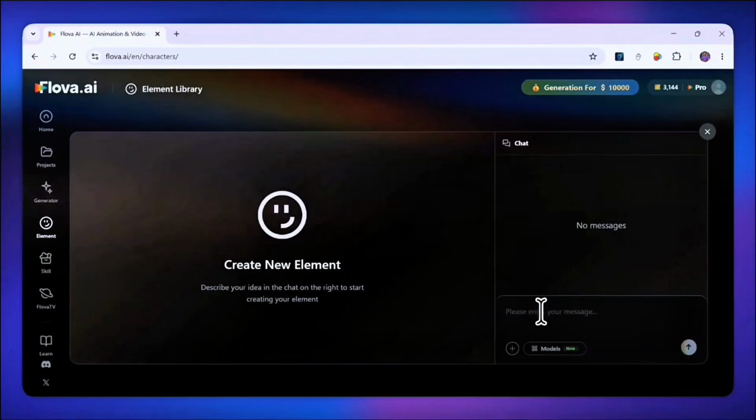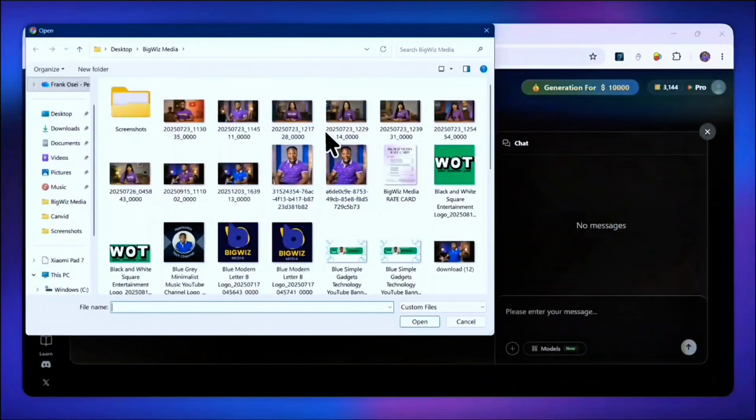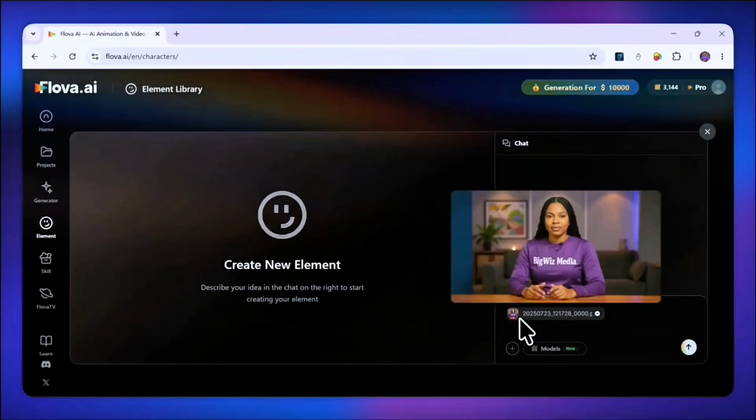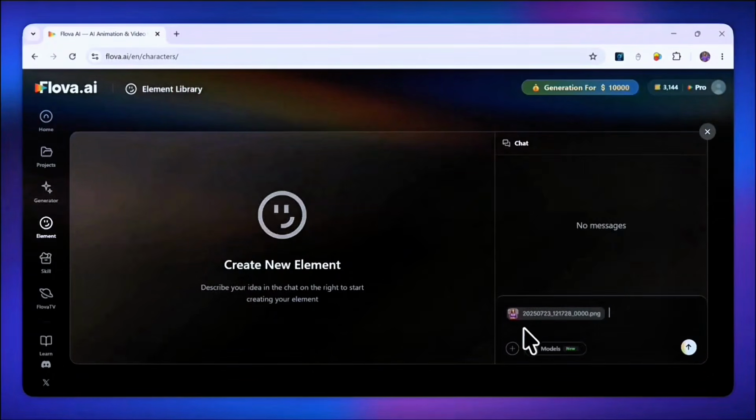What I need to do now is type in a description of what I want to create. But first, let me upload a reference image. I have a female avatar image that I want to use and replicate, so I'll go ahead, click on the plus sign, and upload the image. This AI avatar right here is the one I want to use. There it is. This will be my primary reference.